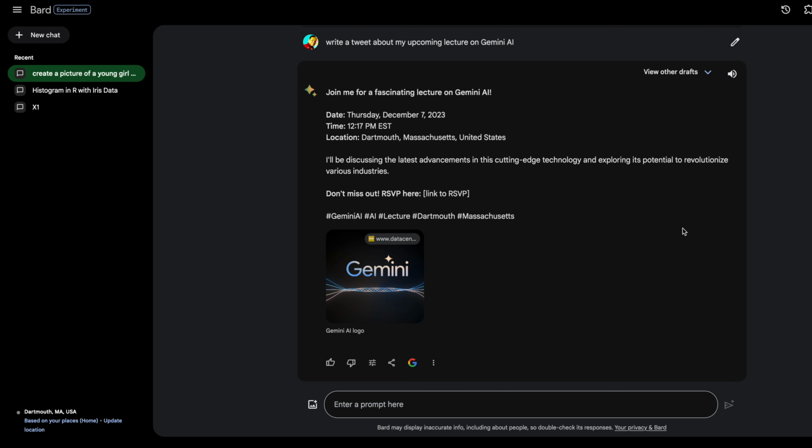So certainly Gemini AI is a very powerful tool, and it is still in the works and may not be fully functional within Bard yet. So definitely how it goes will be very, very interesting to see.